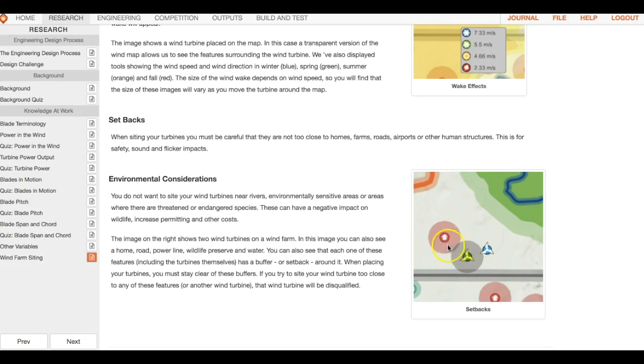So this gray circle cannot touch this red. This gray circle cannot touch this road. It also couldn't touch this environmental area either. Okay, so when you're placing these turbines, you gotta be careful about how close they are.